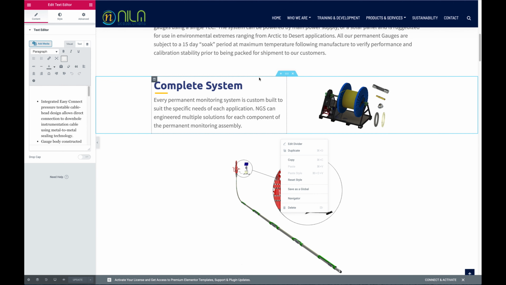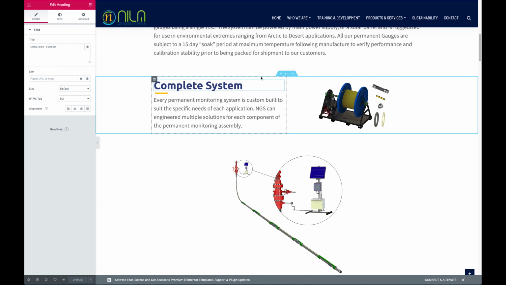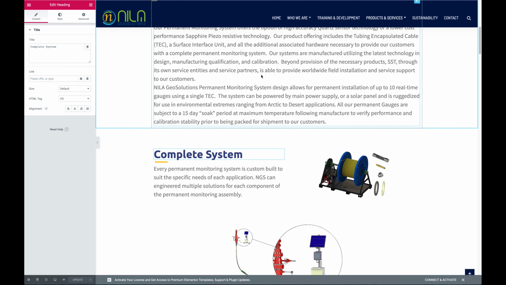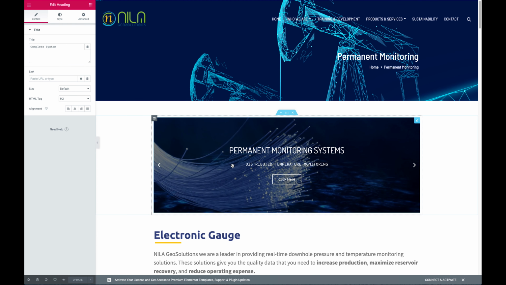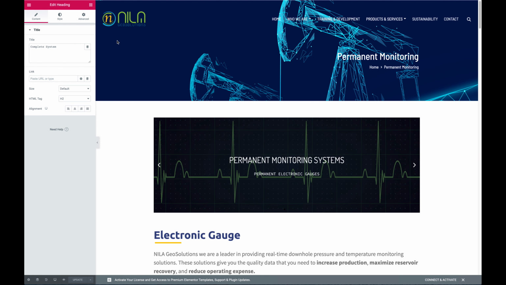We know that we can right click, save as a template on the section, or on the element itself, we can save as global. Right click, save as global, and work with our Elementor like that to make our workflow a little bit quicker and more efficient.